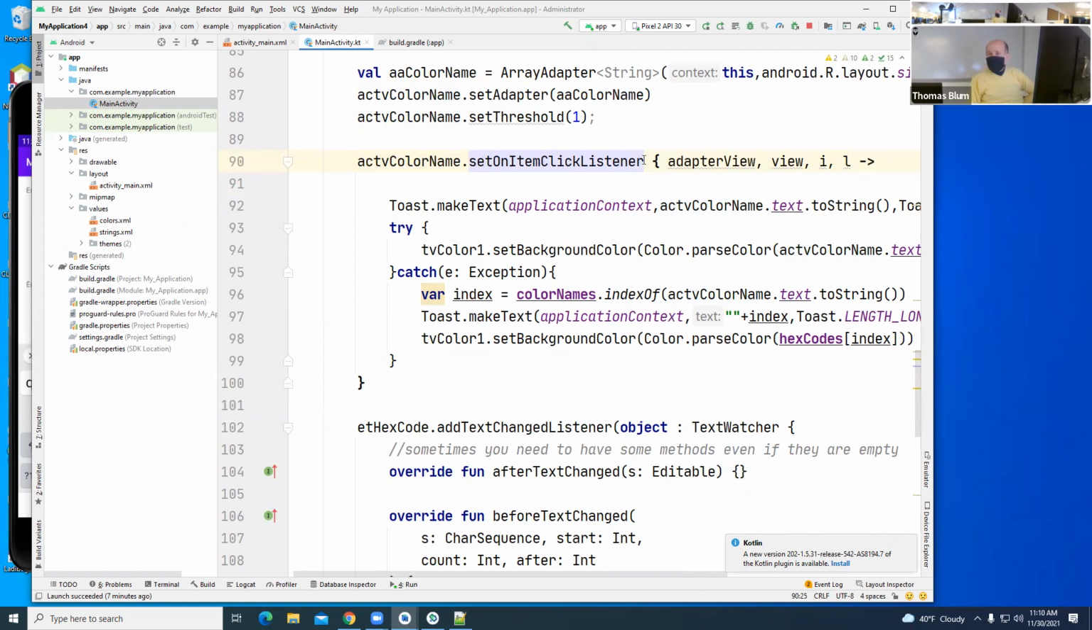Now you remember when we had spinners that there were two things you could change, or two methods you were responsible for with your listener. This is slightly different. There's only one. And so when you choose something, what are you going to do? So I toast it out. I toast out the text to the string, so I'm toasting out the name of the color from what they chose.